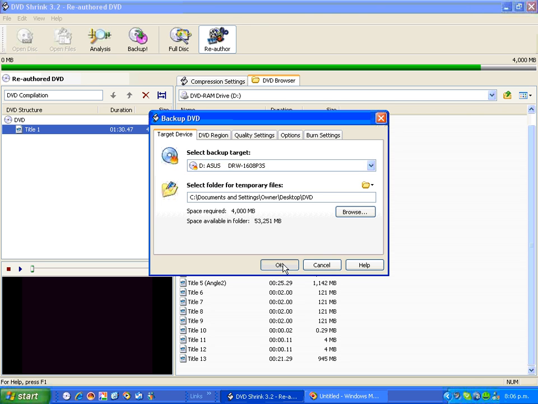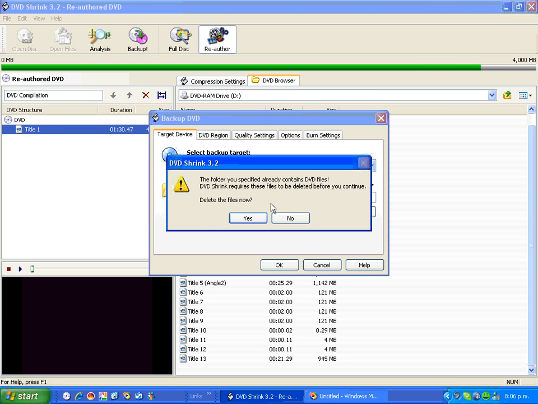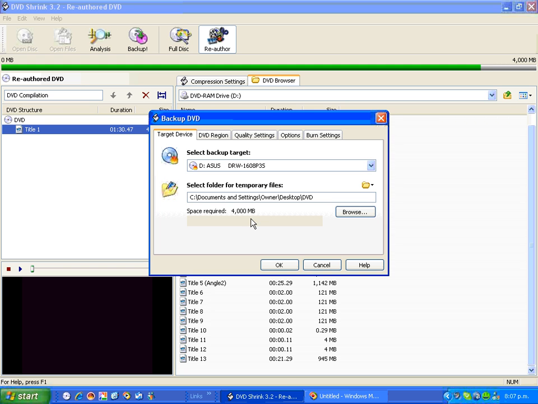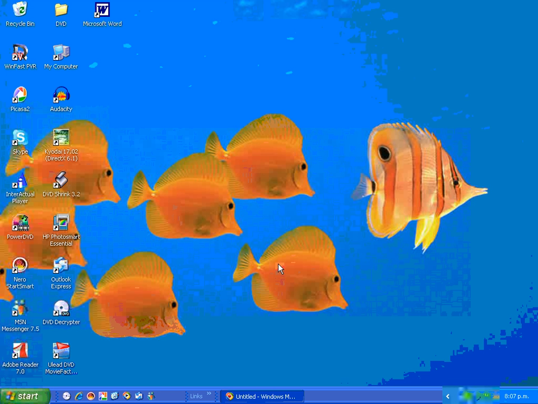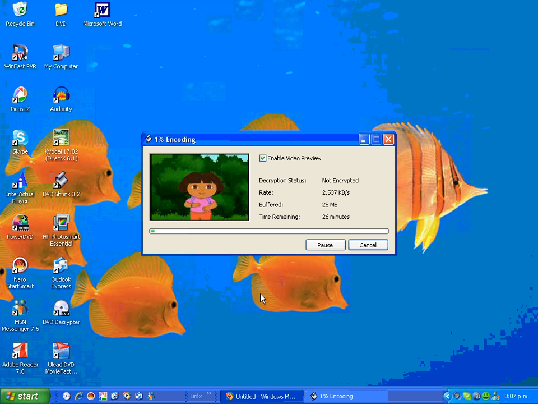And I hit OK. Now what it's showing me is that in my folder I have the last DVD that I copied. It's asking, do you want to delete the files that are already in there so we don't get the two movies mixed up? So we hit yes. And then that's away. Okay, so here it's encoding. And this can take 20 odd minutes.